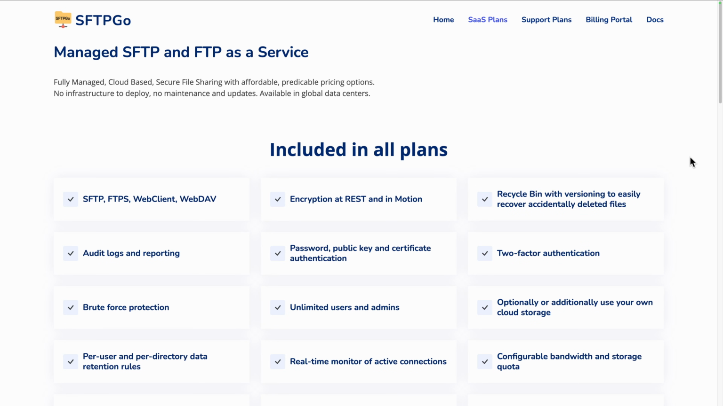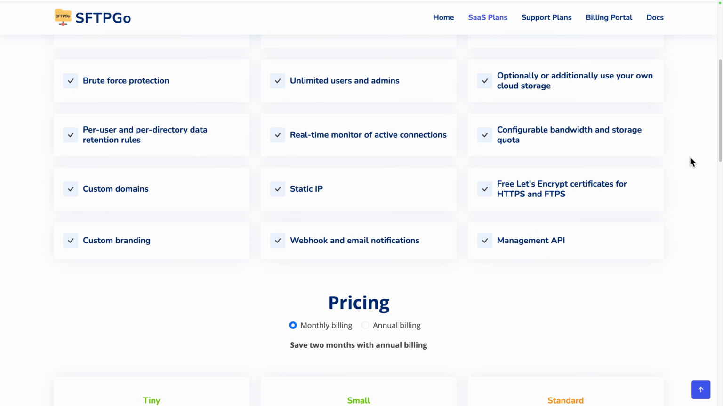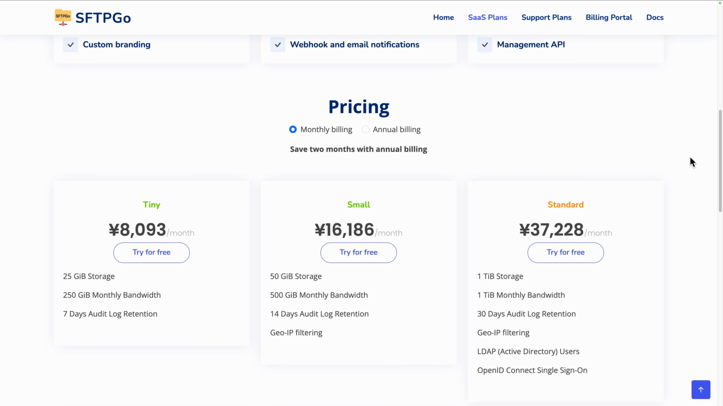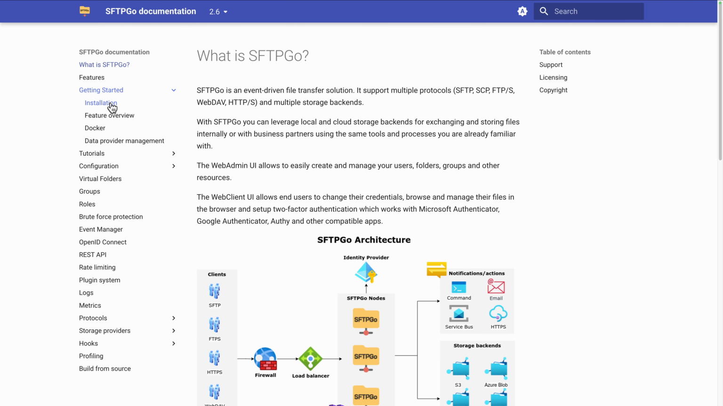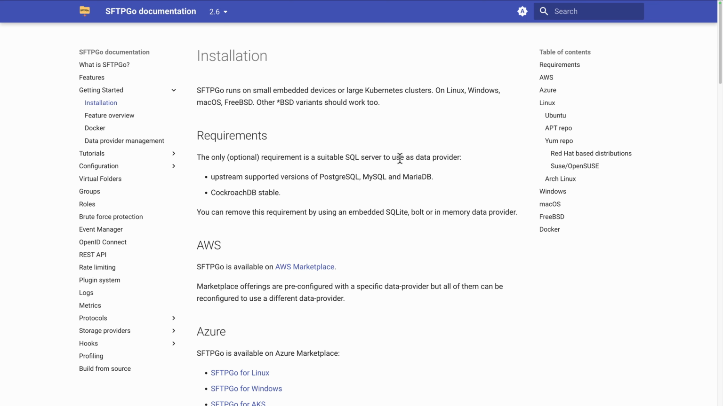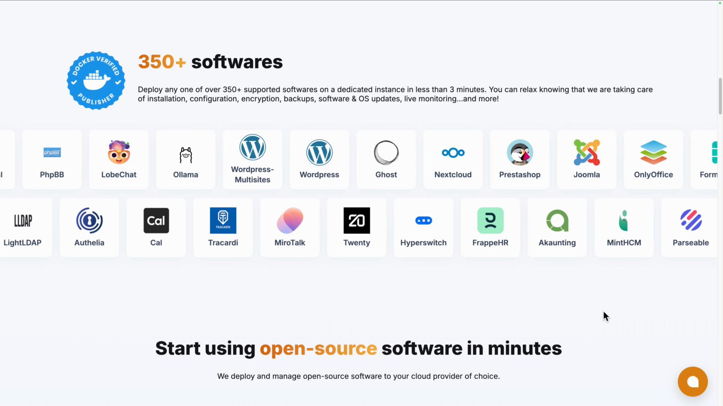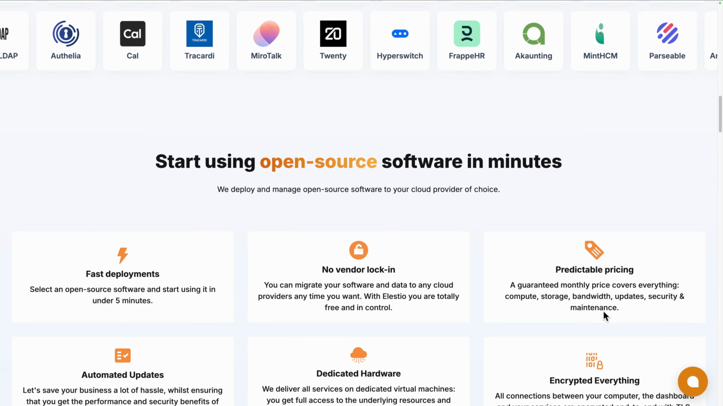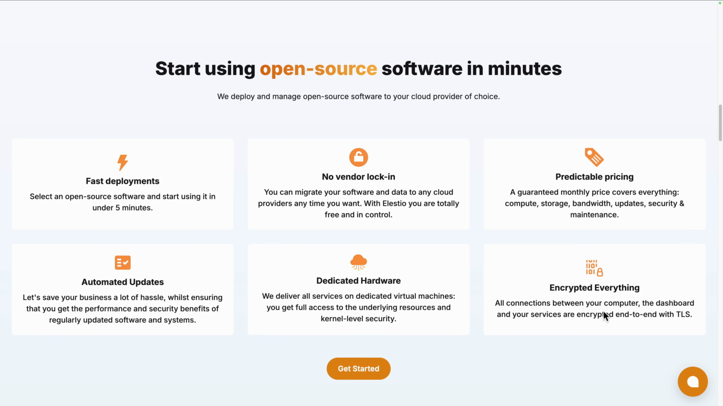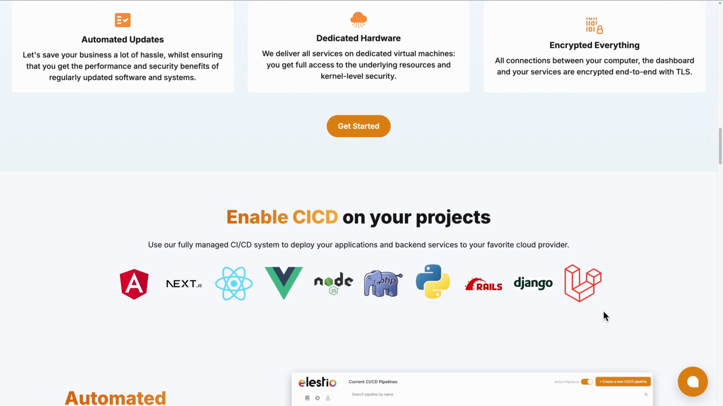But before exploring SFTPGo, let's see the different options to start using it. You can use one of their SaaS versions, starting at around $50 a month for 25 GB. If you prefer to deploy it on your server, you can self-host it by following one of their installation guides, or you can use a platform like ours, Elestio, to deploy the self-hosted version on your server or the cloud provider of your choice, while we take care of the installation, backups, updates, and maintenance for you.